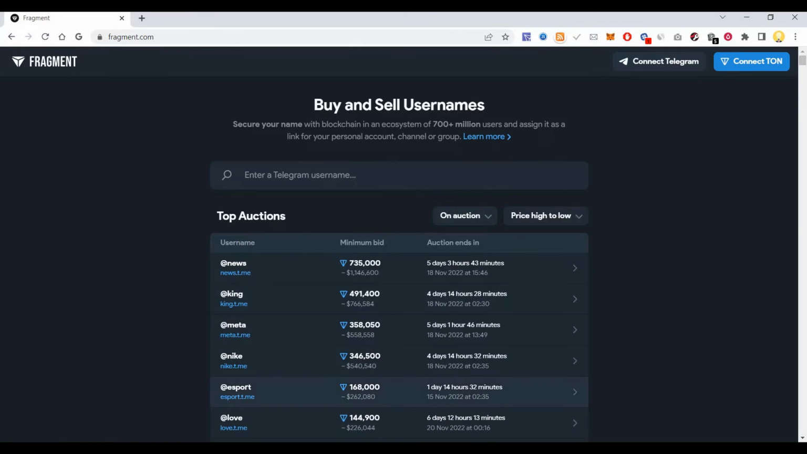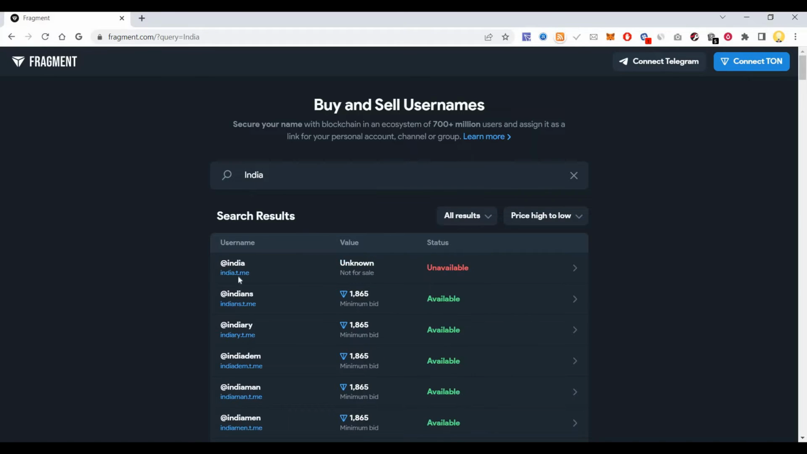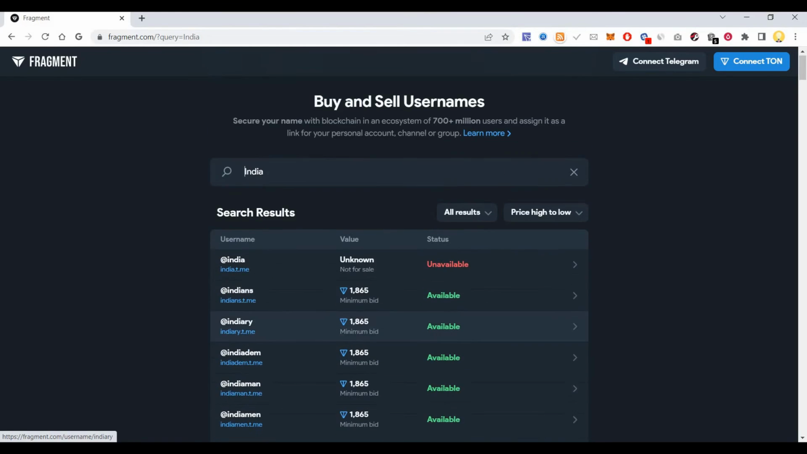And if you want a particular username, you can search for it. If I say India, if it is there, it will come. So this is unavailable. So Indians is available. So this is the minimum bid that they put in.